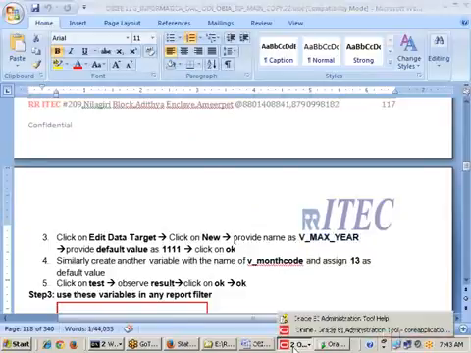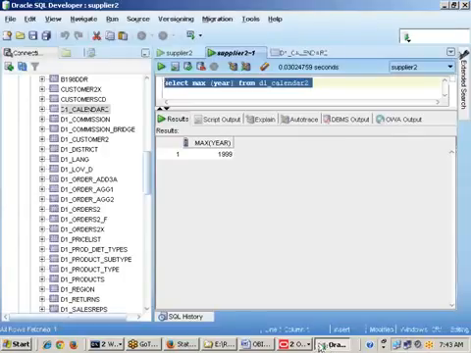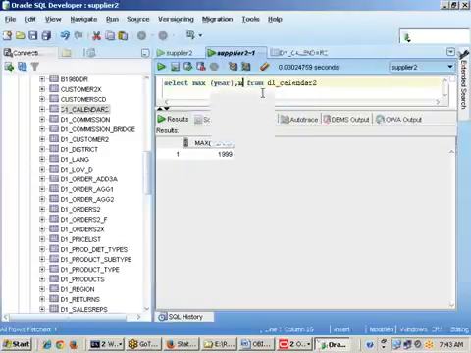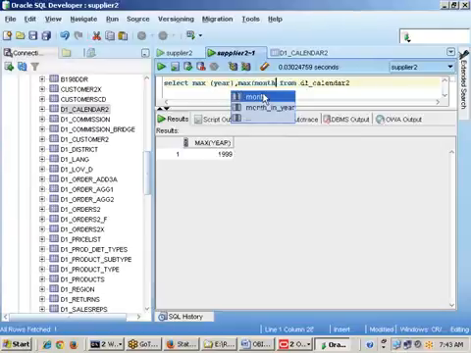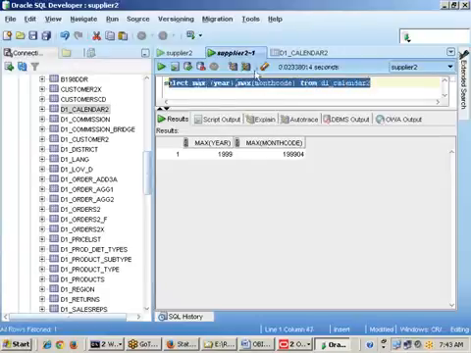Yes, Srikanth. Please write a query first in SQL Developer to get the current year and month. So go for max year, comma, max month code. Close it. Execute this to see the result. Now the query is written perfectly. Copy this query.